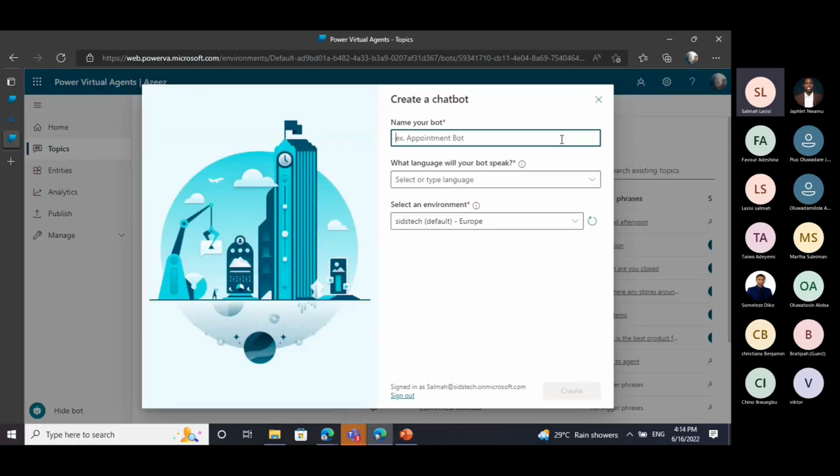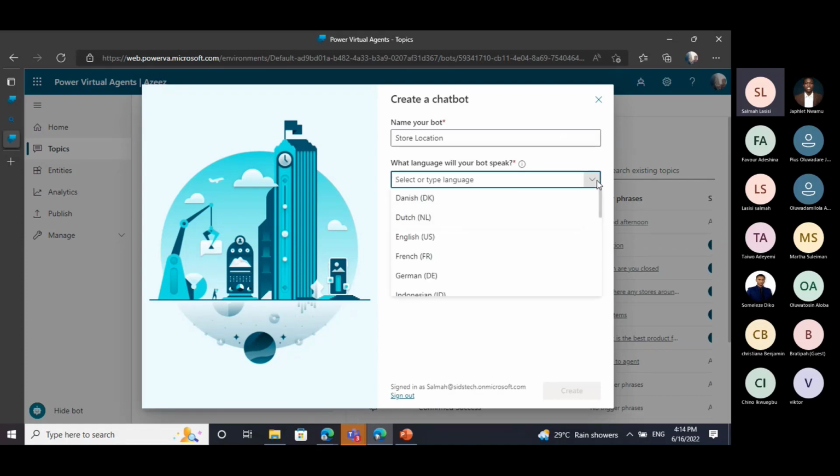So for this particular chatbot, let me name it store location. I'm still going to explain what my chatbot is going to be doing. And it's going to ask which language will your bot speak.